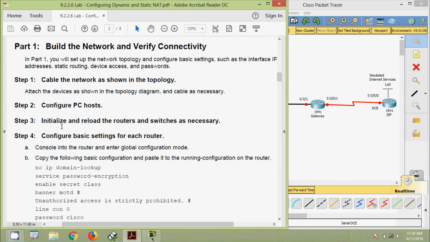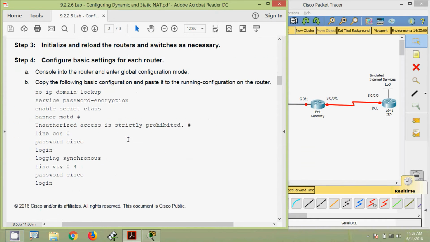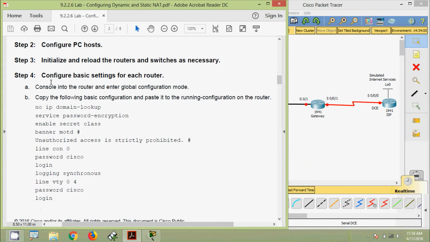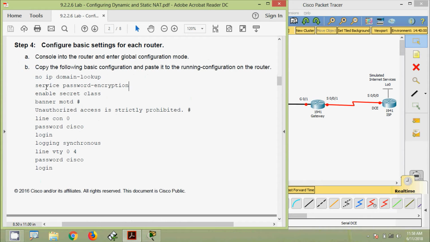Coming to step 3, initialize and reload the routers and switches as necessary. Okay, we will come to step 4, configure basic settings for each router. Console into the router and enter global configuration mode. Copy the following basic configuration and paste it to the running configuration on the router. So here we can see the commands.